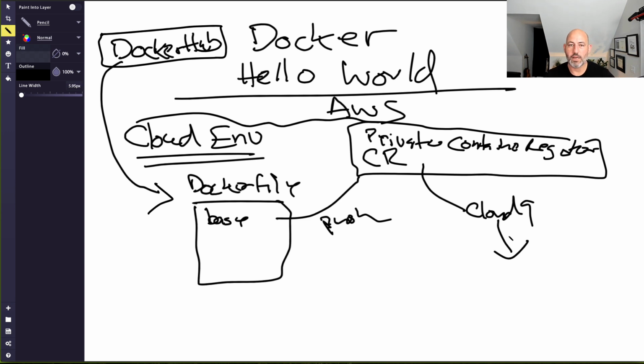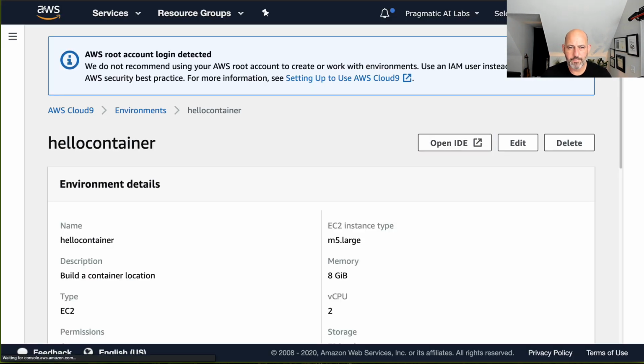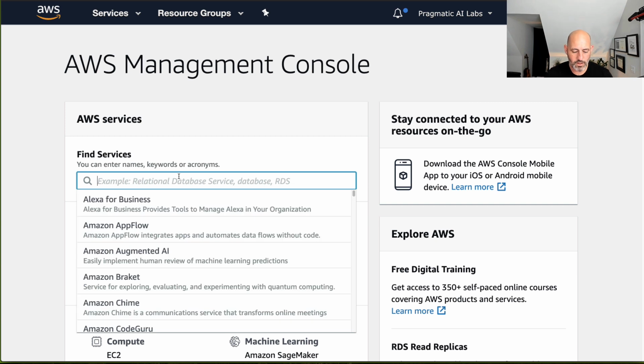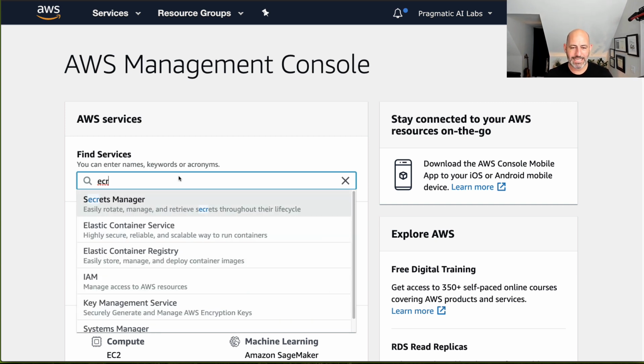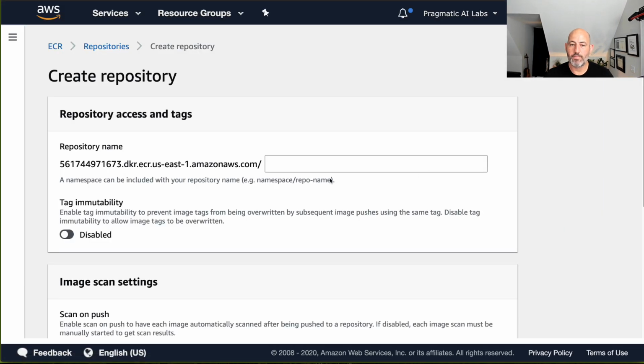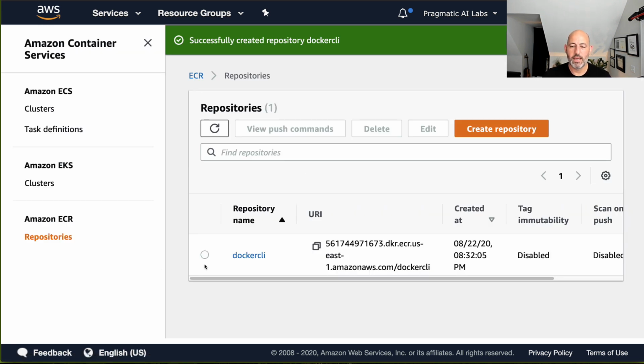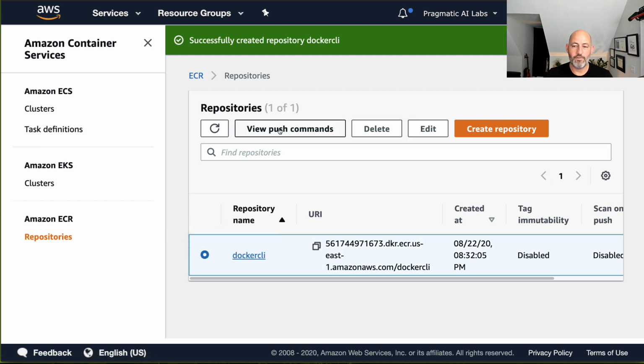Next, I'm going to go to this environment and I'm going to find the container registry. So they call it ECR, Elastic Container Registry. And what I will do is create a new repo. In this case, we'll call this Docker CLI. And now notice this, actually, you can even do scan images as well, I think this is a security feature they just added, but I'm going to go ahead and say yes, I go ahead and create that. Now to push it, what I'm going to do is I'm going to click on this and then I'm going to say view push commands.